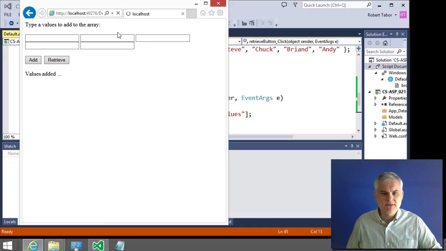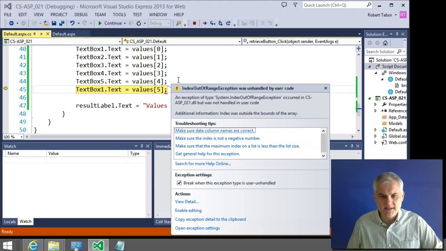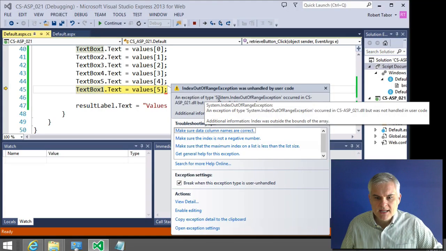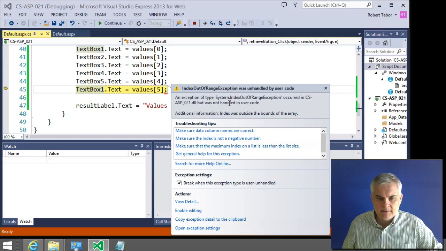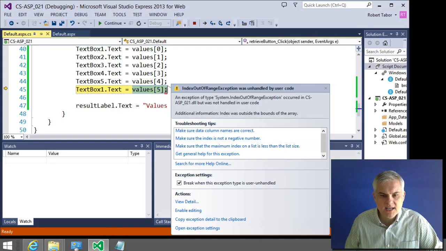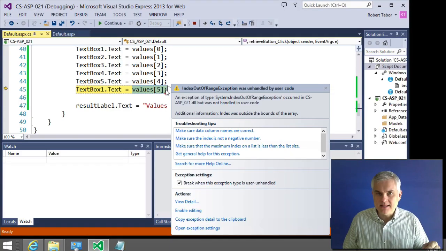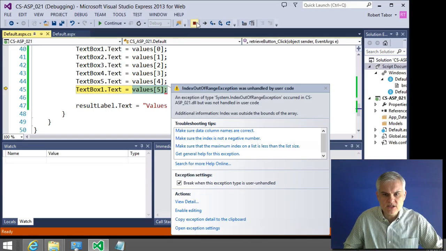Now let's click retrieve, and we're going to hit our first error here, and it says that an exception of type system.IndexOutOfRangeException occurred, but it was not handled in the code. So it was out of range, meaning that we tried to reference an element using an index that does not exist in the array.